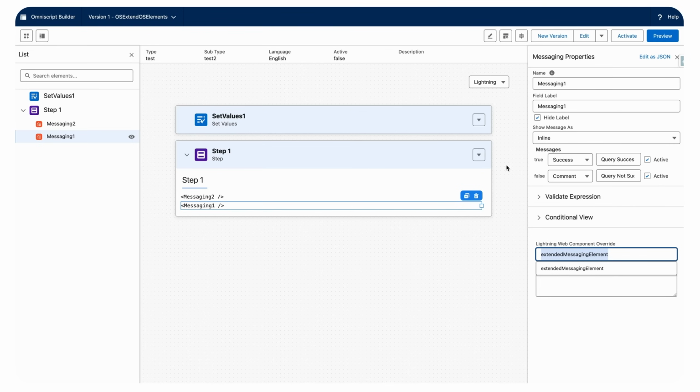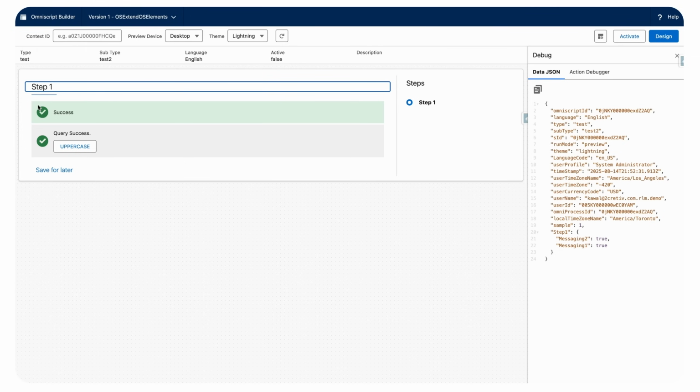Now let's go ahead and preview this. At the top you can see the normal messaging component, and at the bottom you can see our custom success message. If you click on the button, it will update the message which is shown there. Now this is how you can make improvements on top of your base elements from your OmniScript or whatever elements which are available to you in your org.